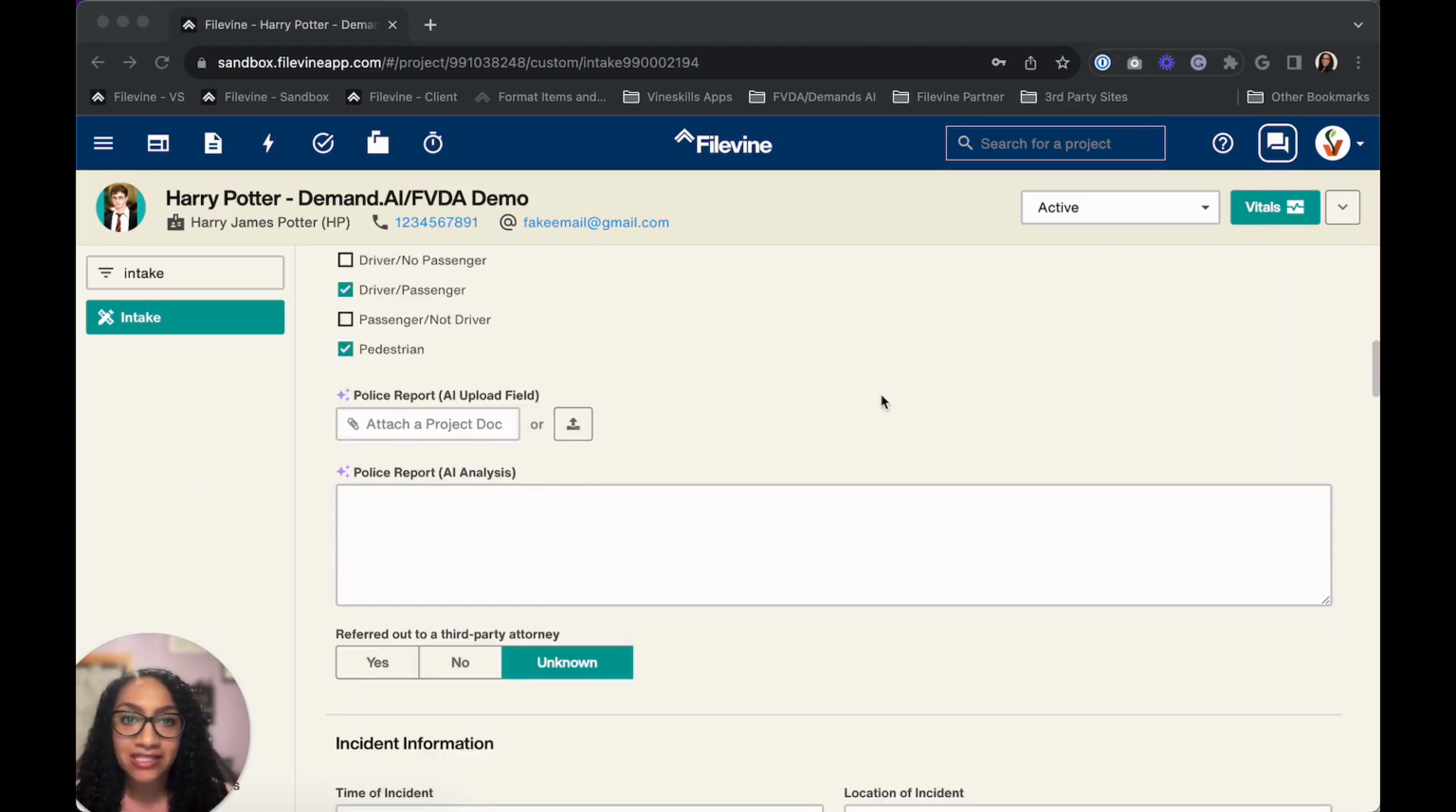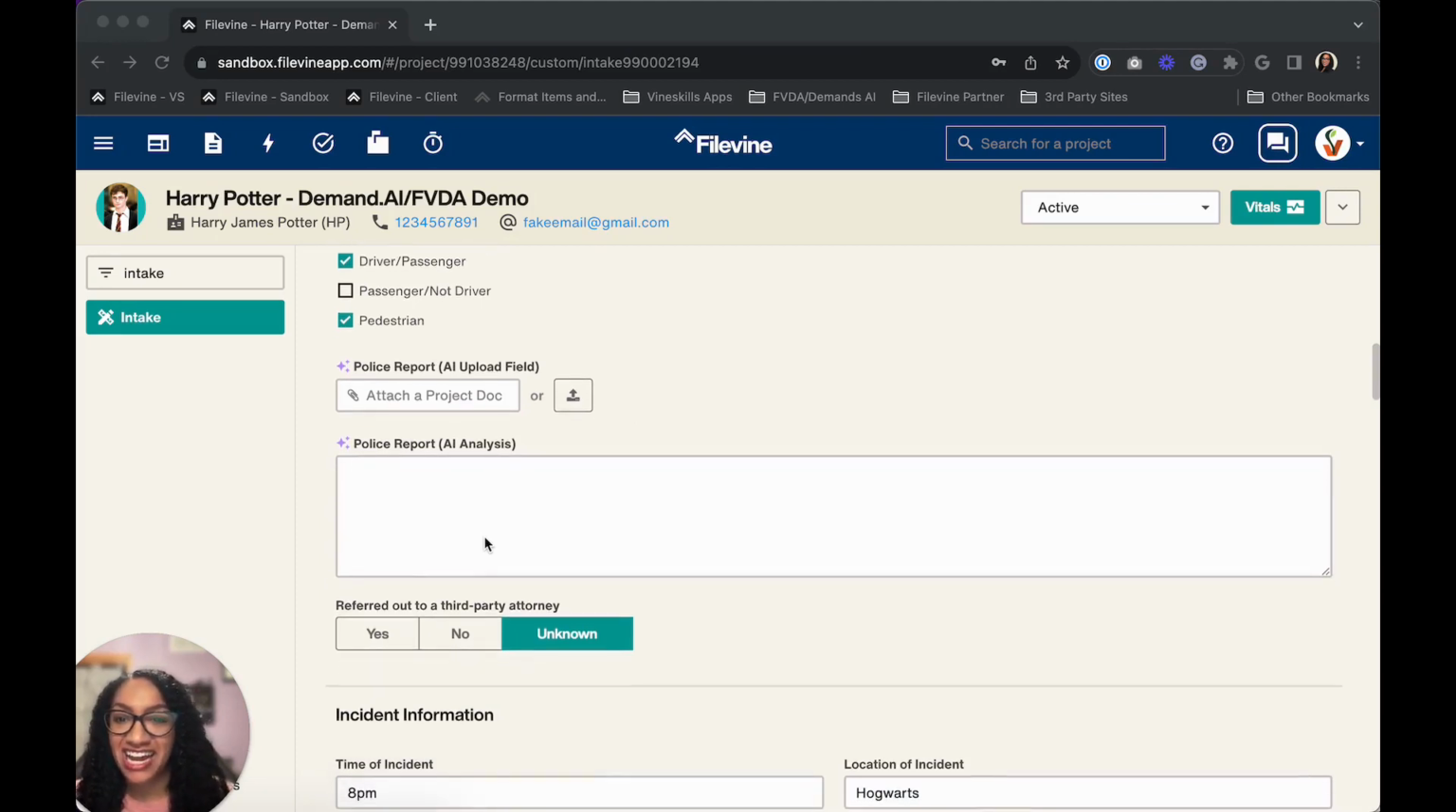Let's take a look at some AI fields together. Right now I am in my intake section, and as you can see here, I've got these two fields, police report AI upload field and police report AI analysis. The reason I have two fields is because the analysis field is attached to the upload field, so it knows which documents to analyze based on where I'm uploading them. Both of these are AI fields because they've got these little purple stars next to them, which I think are fun and a great way to indicate that if you upload here, it's going to be analyzed by AI.